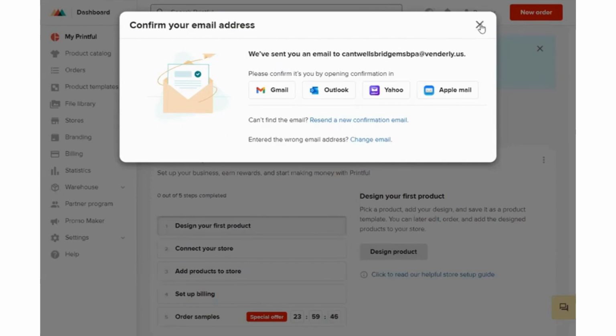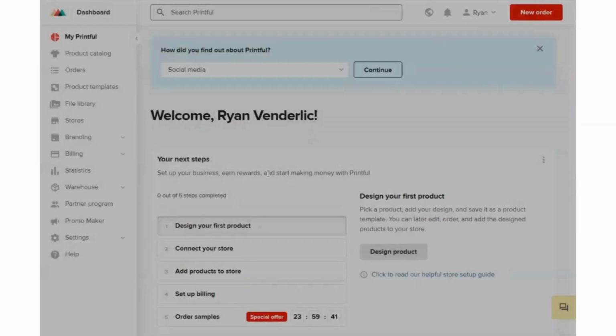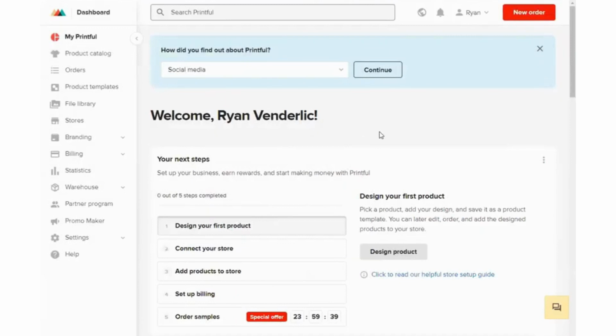If you go ahead then and just click this X up here, you can go ahead and confirm that in just a moment. But now you're here on your dashboard and you can go ahead and get started by designing your first product, connecting your store, which we'll cover in another video, adding products to your store, which will be in that video, setting up your billing and ordering samples.